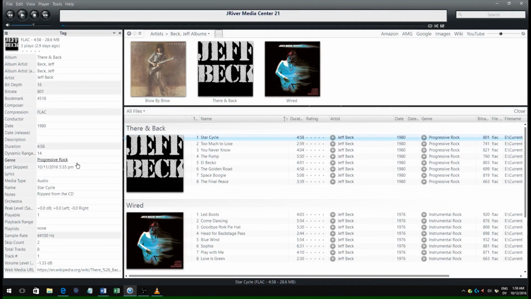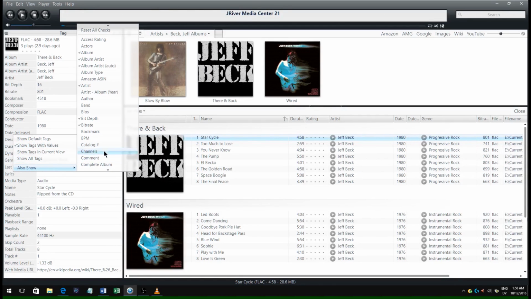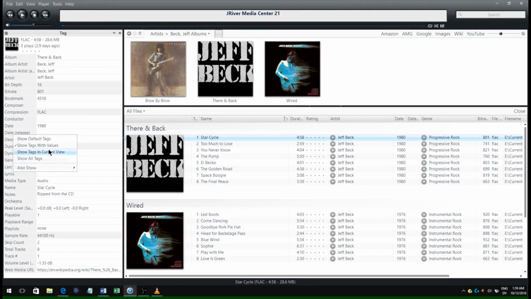By the way, all these fields listed in this tag display can be changed by right-clicking anywhere on the left side. You'll see where it comes up and says Also Show. When you hover on that, it will bring up all the items available for tag data display. You can scroll through them, or you can click this arrow or hover over this arrow and it will go through faster. Also on this left, you'll see Show Tags with Values is clicked. That means that any tag field that has a non-zero value will be displayed here on the left.